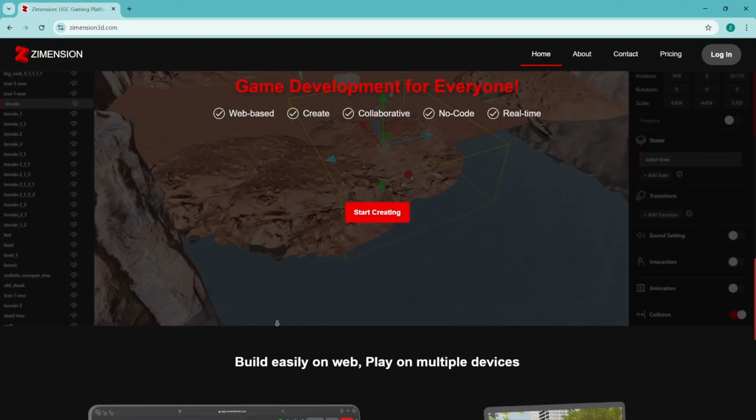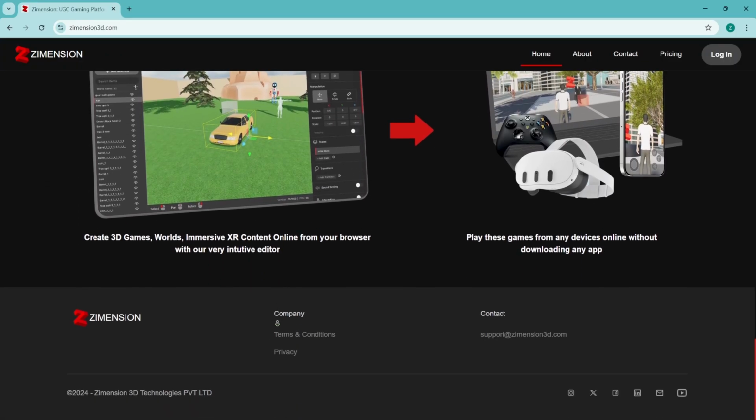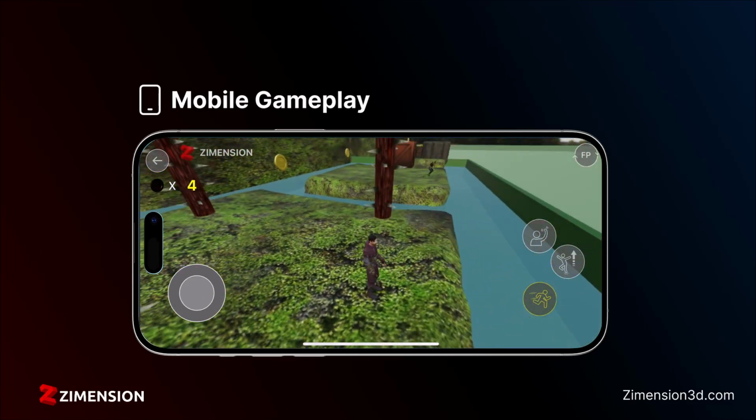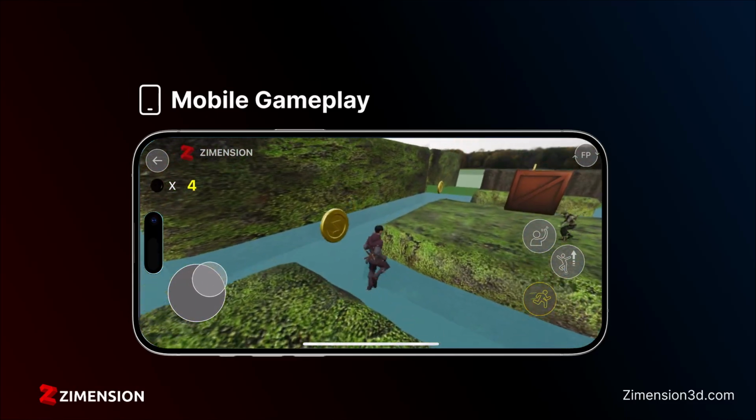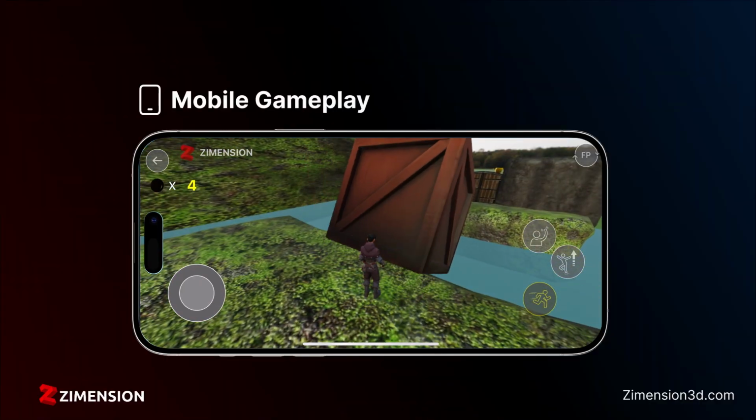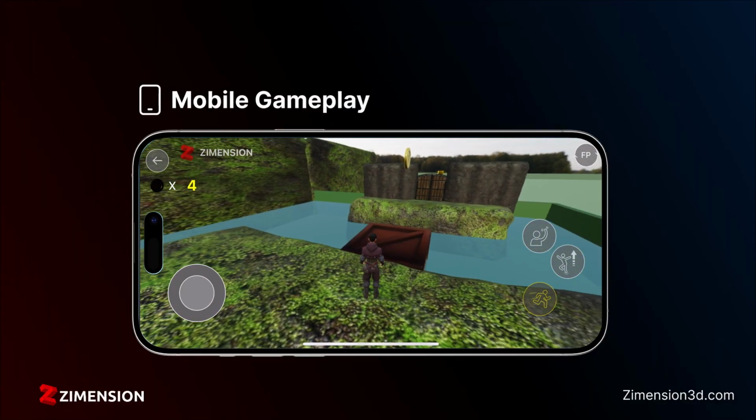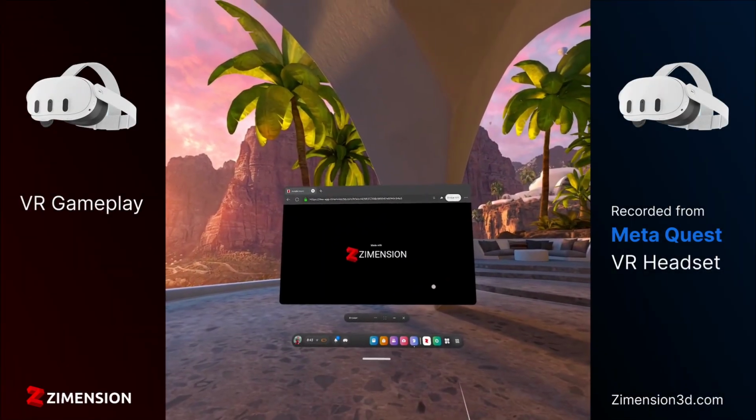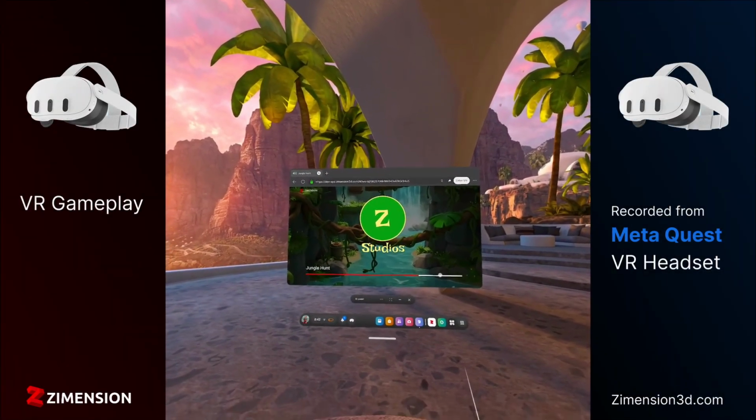The best part about Zimension is whatever you create works on all smart devices. Whether it's a mobile phone, this opens in your mobile browser, and you can see all the UI and buttons are adjusted as per the device. And you can also open this directly in your VR headset.